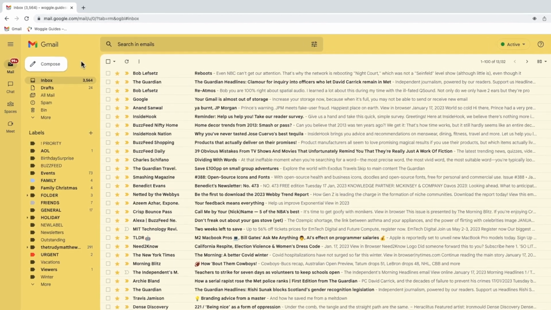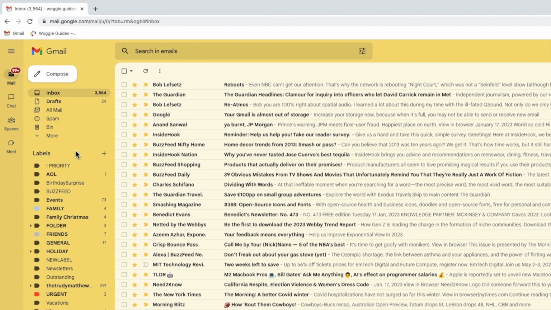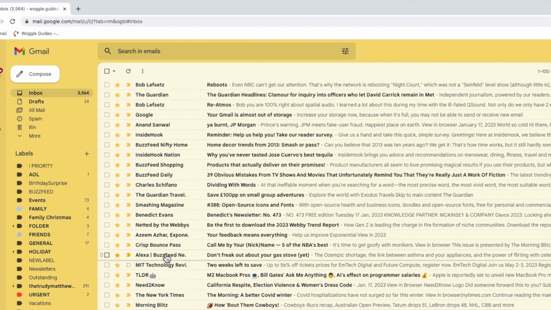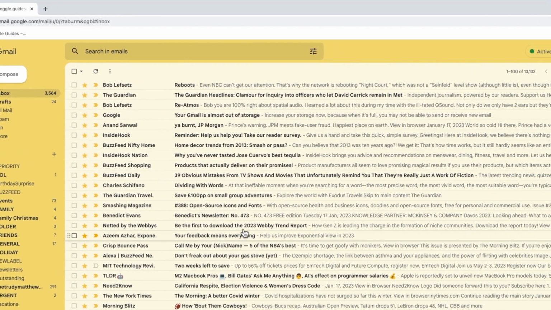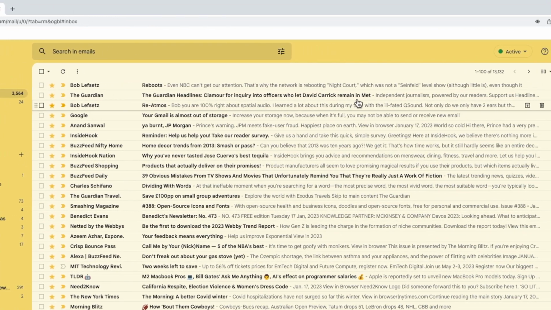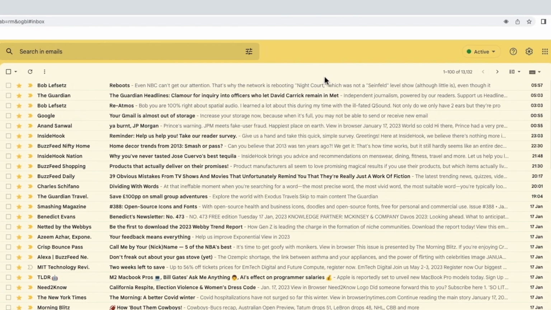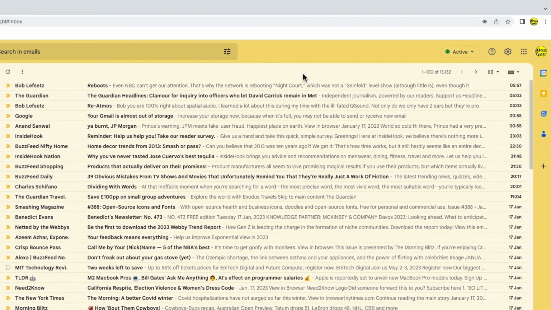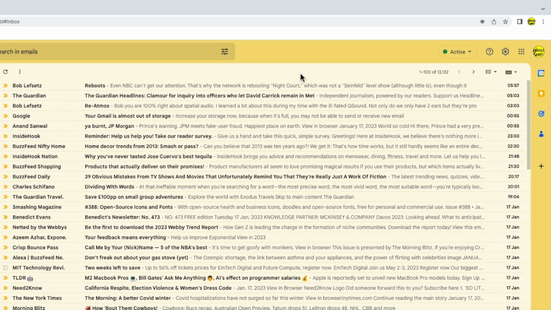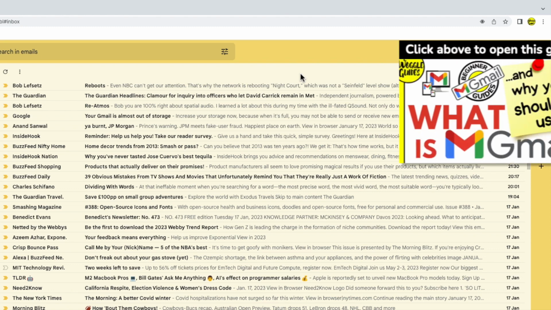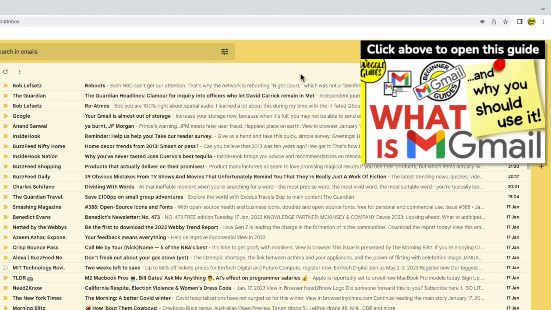Gmail is a free and secure online email service that helps you to send and receive emails to your friends and family. Anyone can sign up for a free Gmail account to send emails. In fact, it's the world's most popular email platform and is used by billions of people every day. To find out more about everything Gmail has to offer, click on the Gmail guide shown above that explains more about it.